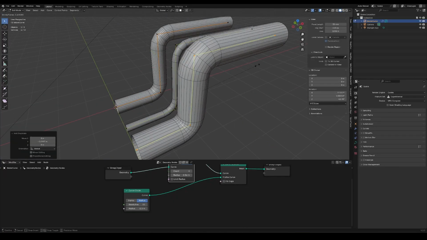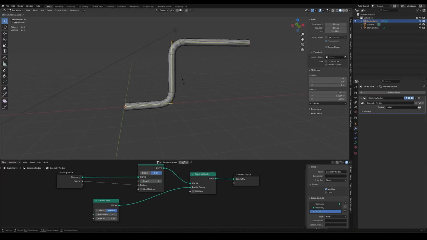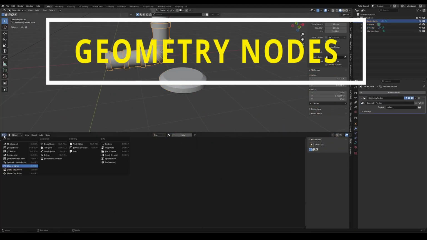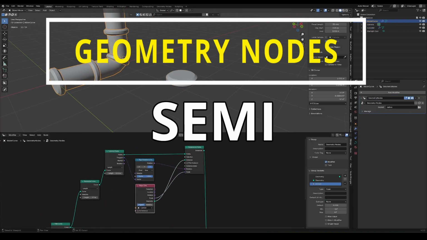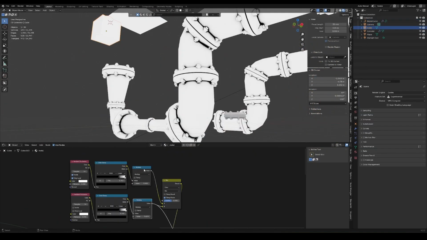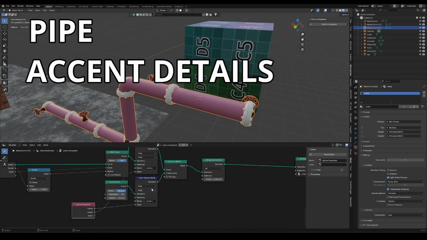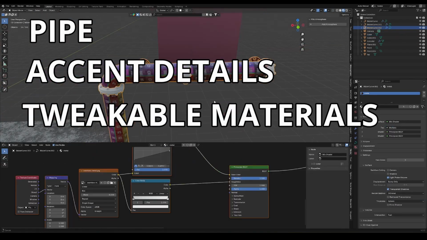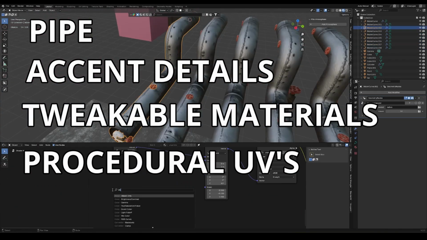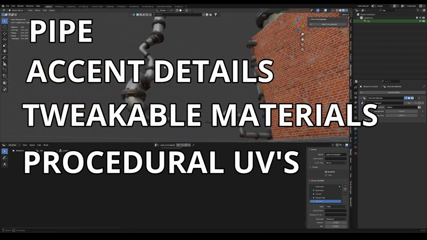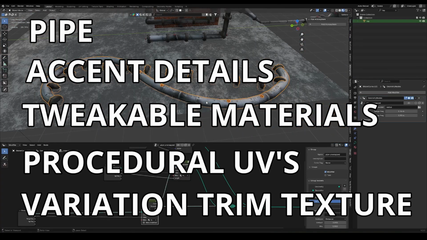Hey everyone, welcome back. In today's video, we're going to be jamming in geometry nodes again. We'll create a customizable semi-procedural pipe in Blender. I'll walk you through my process for building the base pipe, adding accent details, setting up tweakable materials, and generating custom UVs for seamless mapping. Plus, I'll show you how to add material variation with a single pipe trim. Let's dive in.